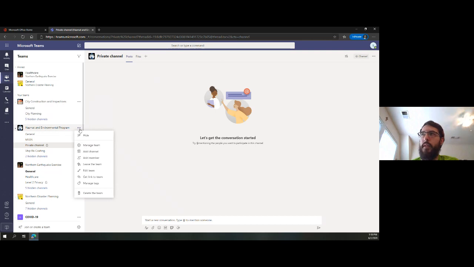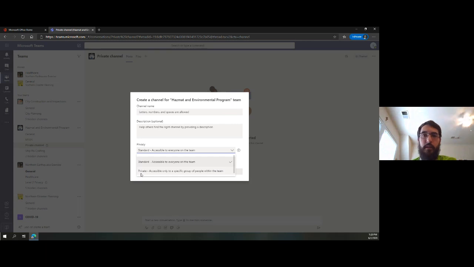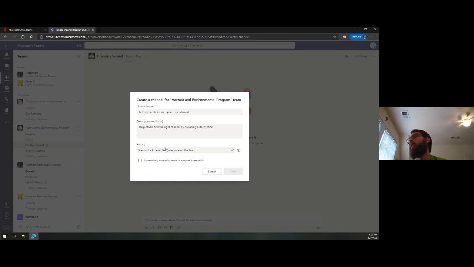Or you can click on this ellipses, the triple dots to the right of the team name, and you can click on add a channel. And this is where you'd have the ability to set the privacy level. If the ability to set a privacy level doesn't even show up, no worries. It's just simply not something that's enabled for the environment that you're working in. So typically you want to keep it on standard.